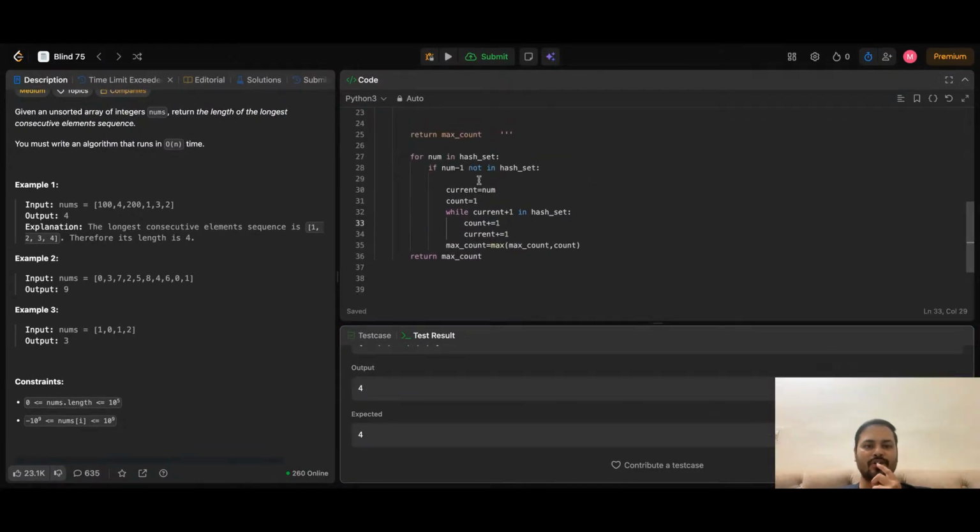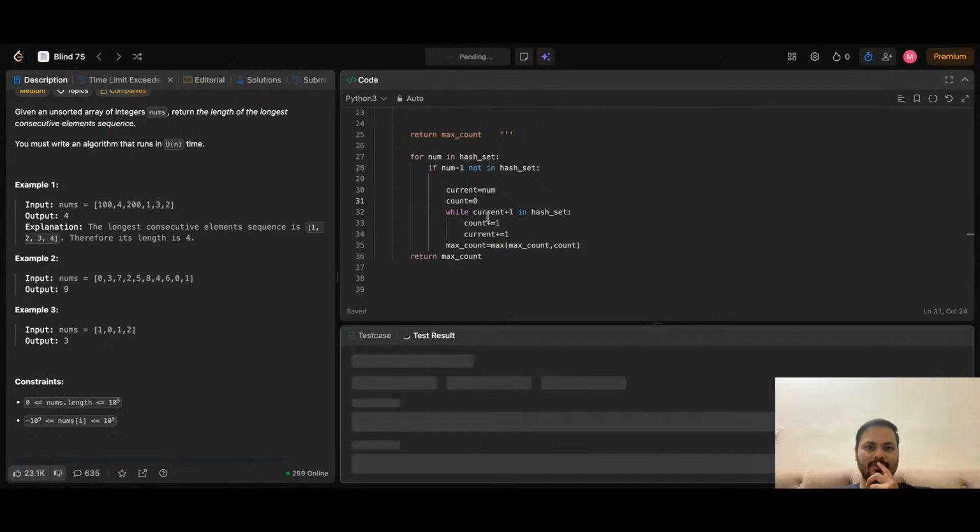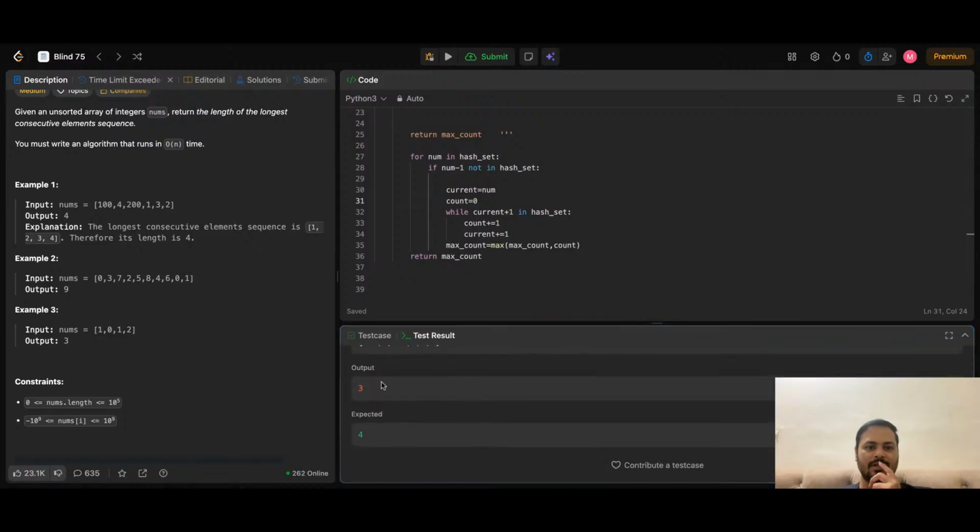So the value of count was taken as zero. If you put the value of count as zero, then what will happen? It will give output one lesser. Why? Because we have already seen current equals num. If current is equal to num, then we have already got our first element, so we have to count it, right?